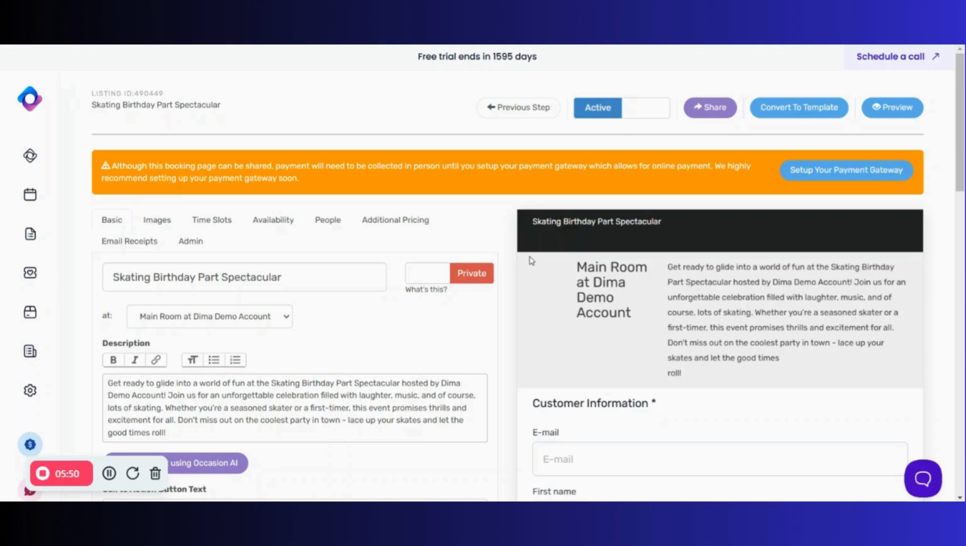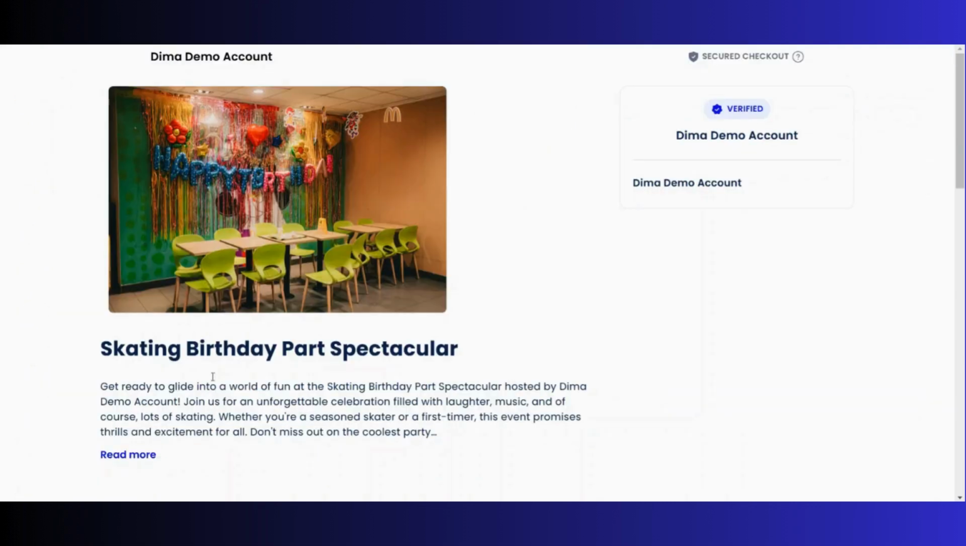And there you have it. You've successfully created a birthday party listing for your skating rink.